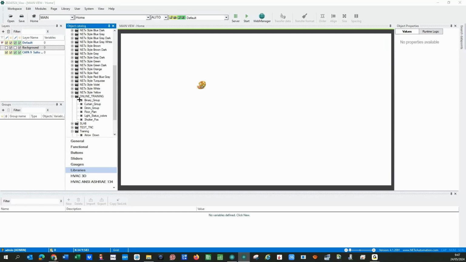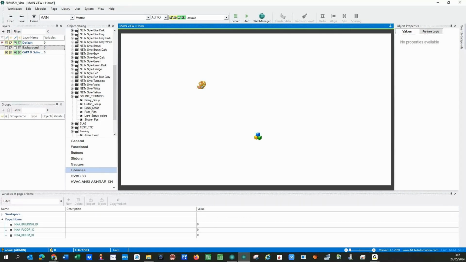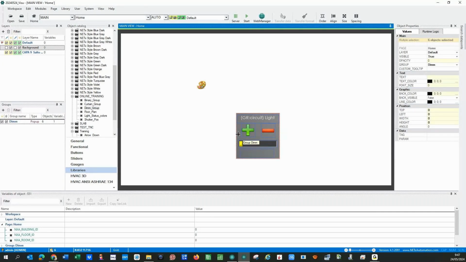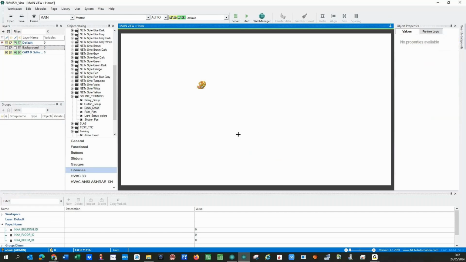Online training, binary group, curtain group, teaming group. So I will use such kind of controls, but I will show you how to create these controls. You can store it and reuse it for any kind of project, as you can see. So your work can be optimized. Okay.